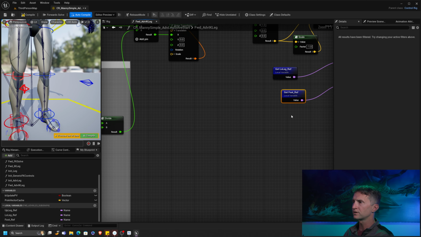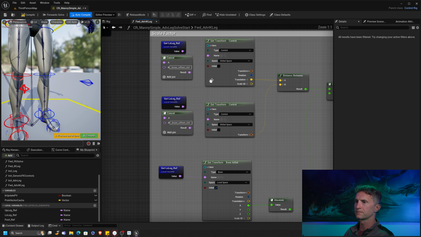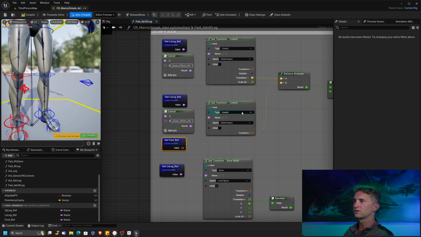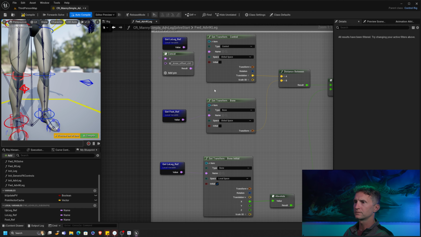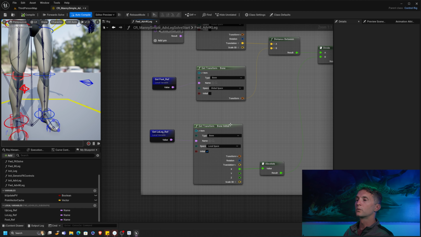Do we have a foot around here we can use? Yep. Let's make sure we're on the right one. Yep. So we're going to get the distance to the bone, which is our foot. Okay. Let's compile that. And then we're going to get the initial length, not of the low leg. We're going to get the initial length of the foot ref.